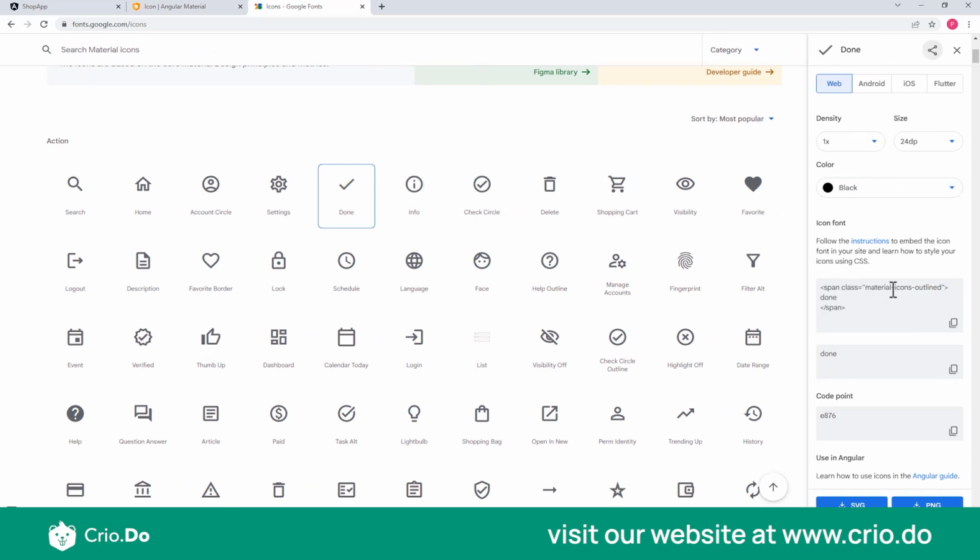Don't worry about the span, because it is part of the Google font. You are only concerned about what name I have to use. So in my case, if I use just done between the mat icon, I'll be getting this checkbox. Similarly, if I need this light bulb over here, I need to use the keyword light bulb.